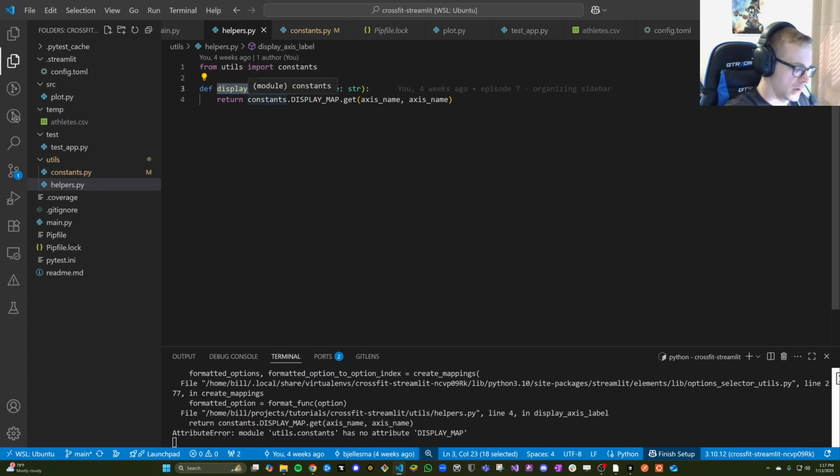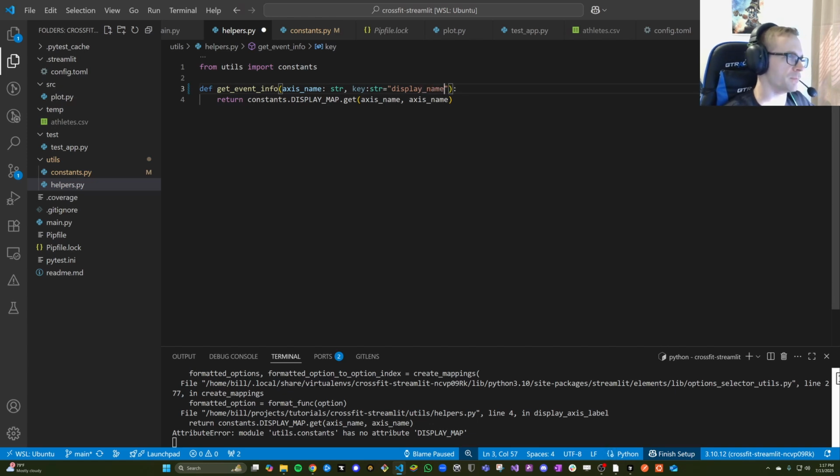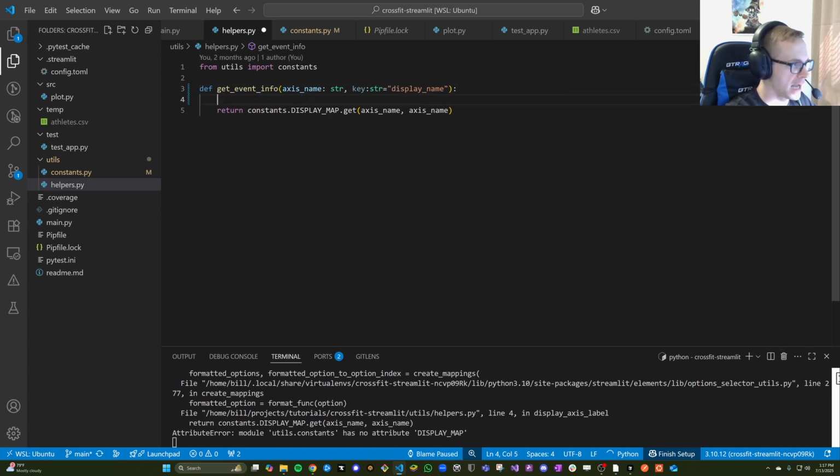So I'm going to generalize this and call it get event info. I already have the axis name passed in, which is good, and I'm also going to pass in a key, which is going to be a string variable, and we'll default that to the display name. It'll get the display name. And I'm actually going to have this call an internal method as well.